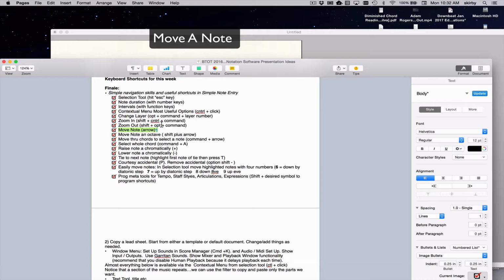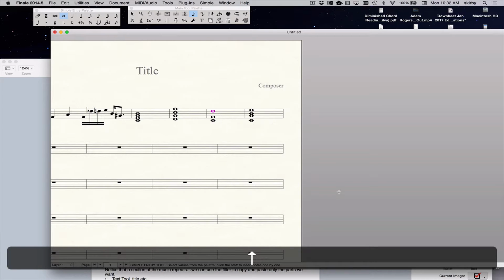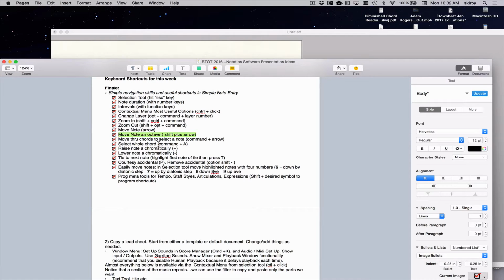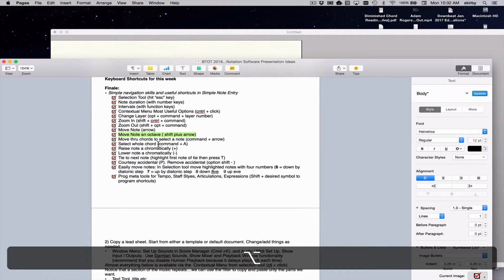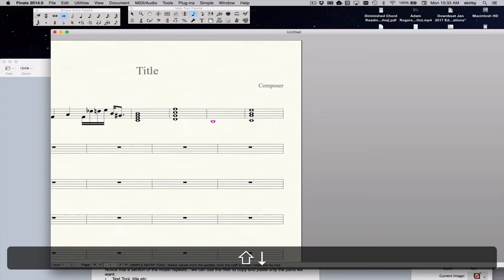Move a note. Once it's selected, you simply use the arrows. Select this note and move it. I can hit the up arrow to move it up and the down arrow to move it down. If I want to move a note an octave very quickly, I can do the following. If I want to move the note once it's selected, I do shift arrow down. That goes down an octave, and shift arrow up.